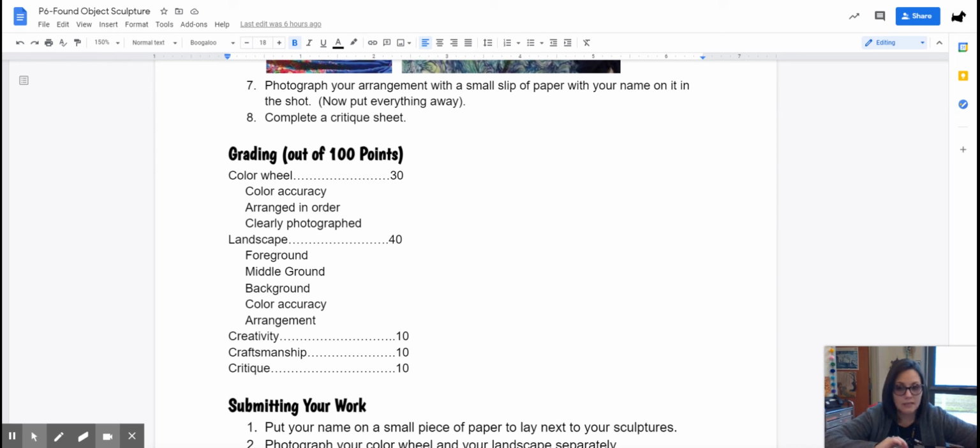For the landscape, that's going to be 40 points of the grade. You have to have a foreground, middle ground, background, color accuracy, and clean arrangement. Like I need to be able to look at it and see what it is, okay? I shouldn't be looking at it going, is that sideways? What is that I'm looking at? I need to be able to know what it is. And then you're going to get 10 points for creativity, 10 points for craftsmanship, and 10 points for that final critique that you're filling out.